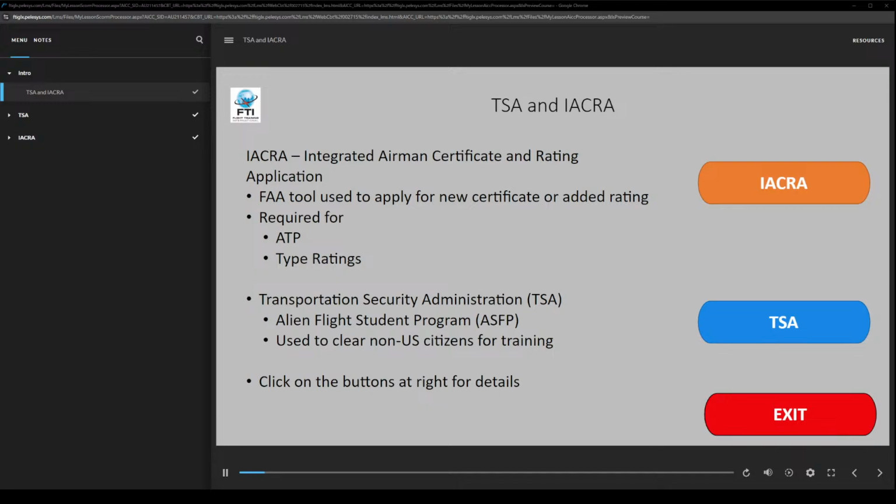In this module, we'll talk about IACRA and the TSA. IACRA is the Integrated Airman Certificate and Rating Application website, and this is the FAA tool that you use to apply for a new certificate or added rating. So this will be required for anybody who's applying for an ATP or a type rating.